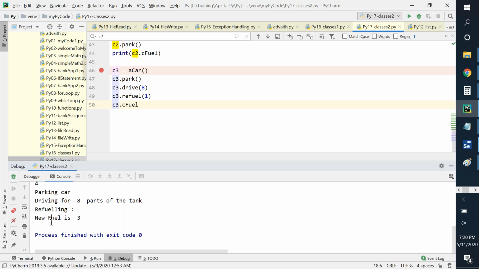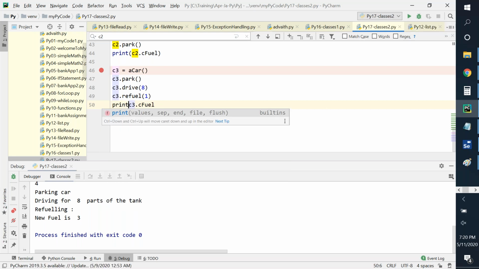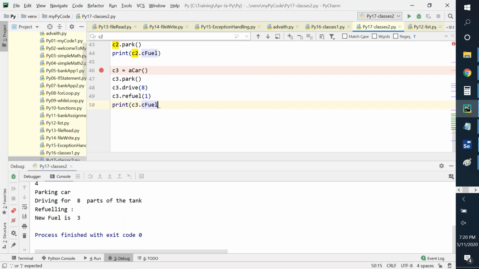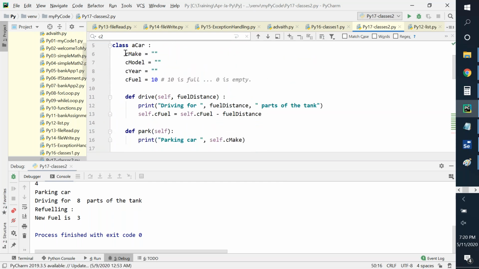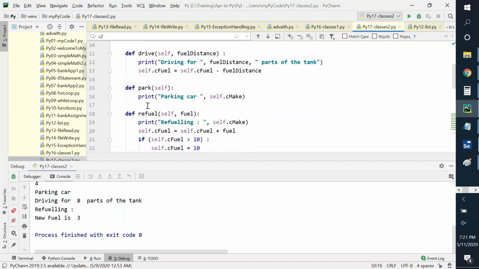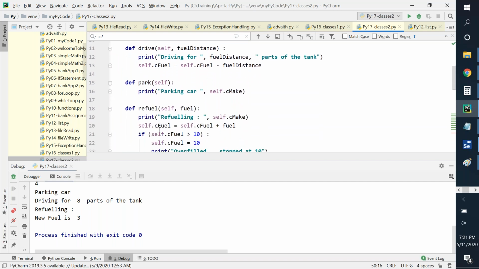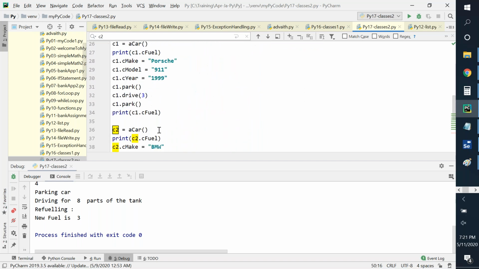It should have printed, right? After new fuel. Oh, I didn't use print. How will it print? So that's done. So here I can print. This is my C3.C fuel. Here, everyone. So one class, few properties, 2-3 different types of methods in it, and we can create many number of objects under it.